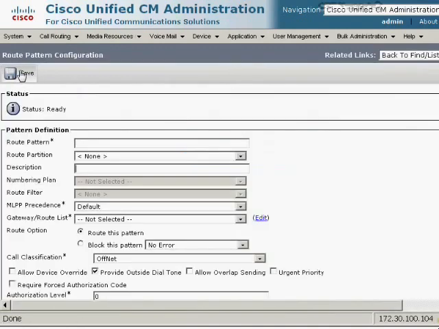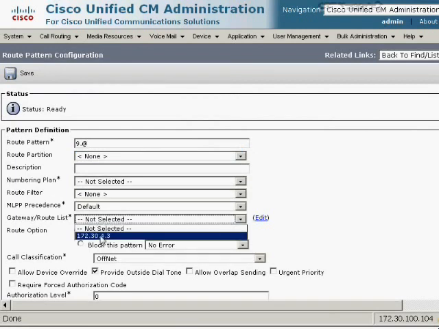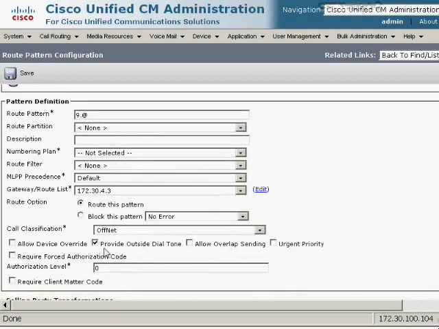I'll click on Add New, and I'll say anything that begins with 9, that's an outside call, and I'll put .@, and you see my little history right here. 9.@ will go to the gateway 172.30.4.3. And check this out. You even get the provide outside dial tone.